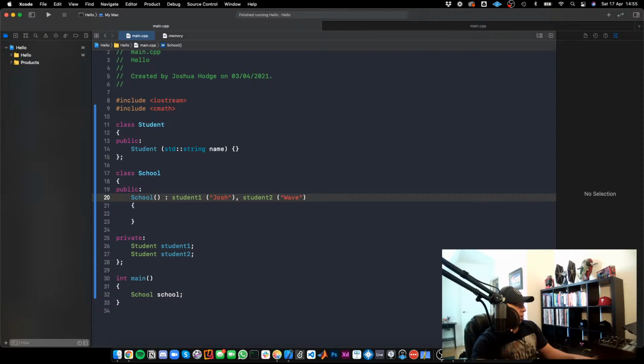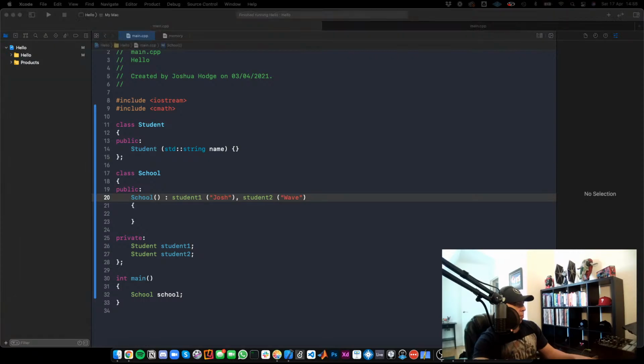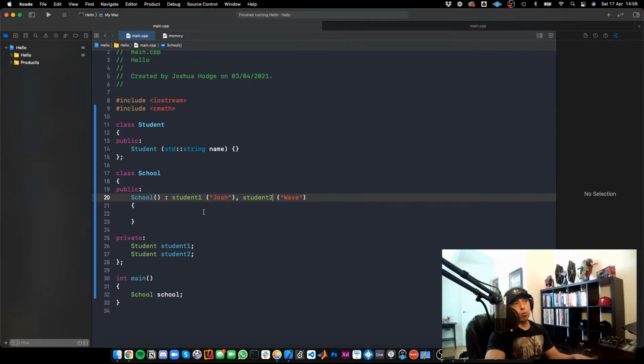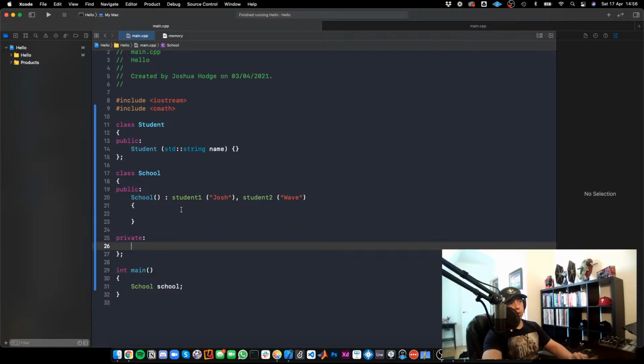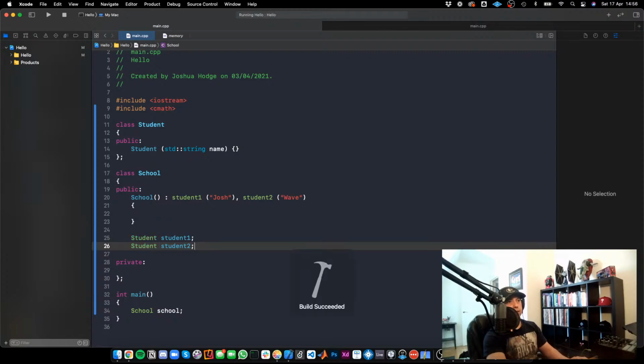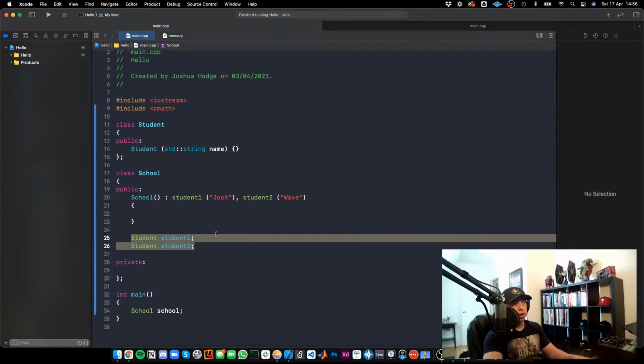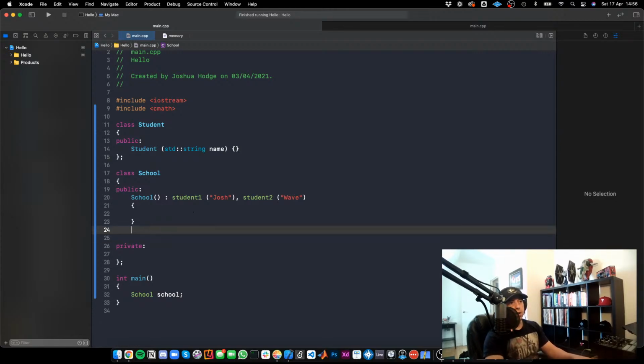How come the students are spread over private and public like that? Okay, so it doesn't really make a difference, right? So student could be private or it could be public, like that. That doesn't really matter.